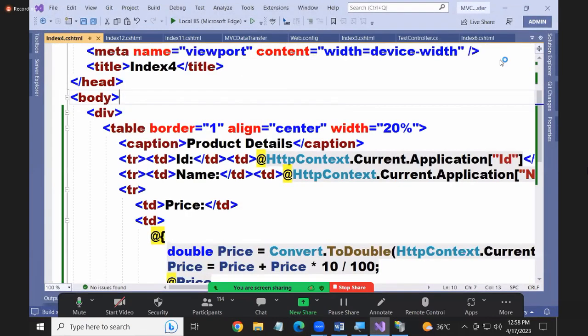So remember guys, application and session are similar. Both are stored on the server. One is single-user global data. The second one is multi-user global data. Other than that, session and application are the same.